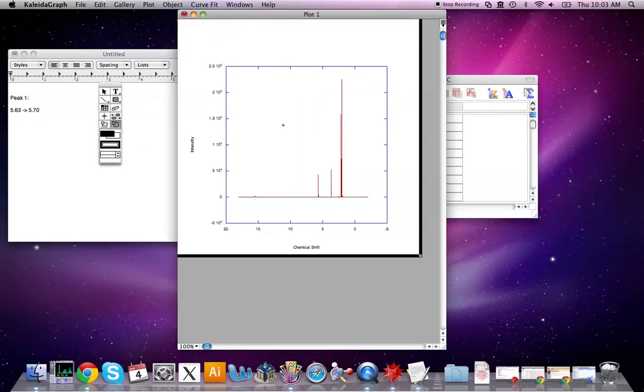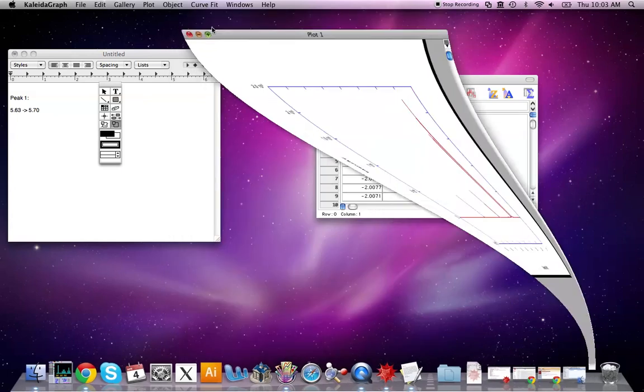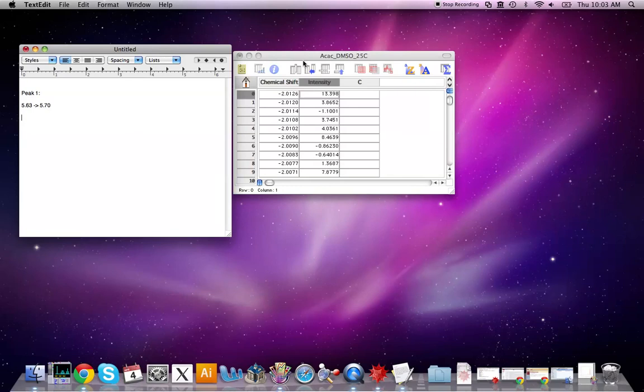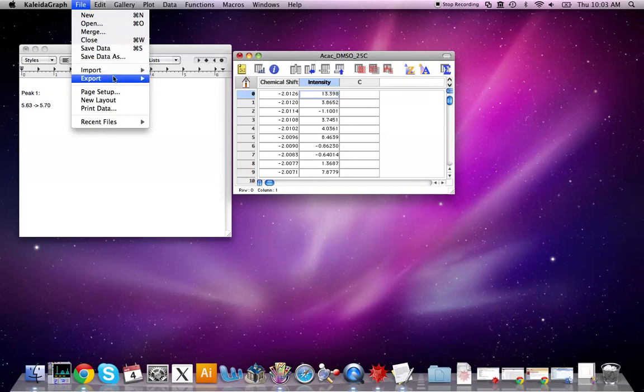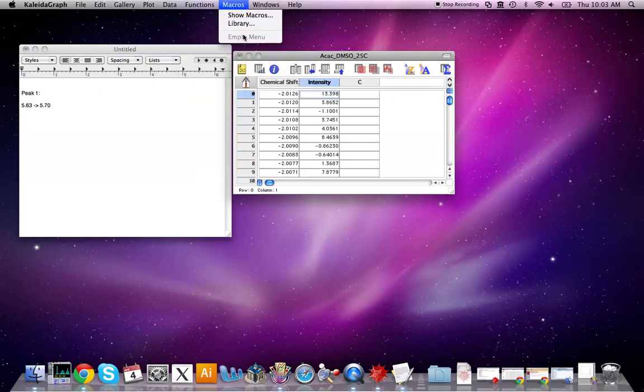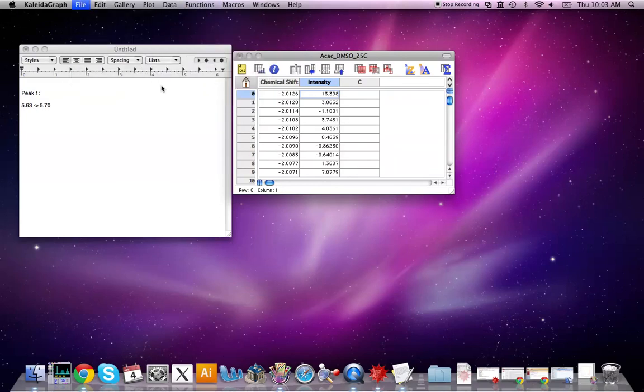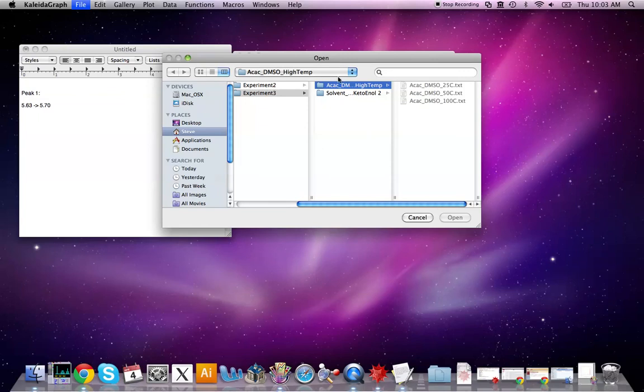Alright, so that's the limit of what we need that plot for, just to get the integrals. And so now what we'll do is go up to macros, and so my macros are actually empty right now, so I'll go and import them very quickly. If your macros have the integrate function here, then you don't need to do this step. I just need to do this step because I've emptied my macros library.